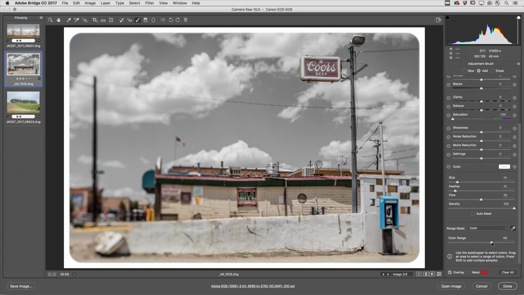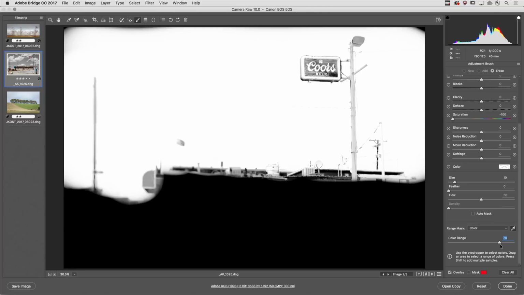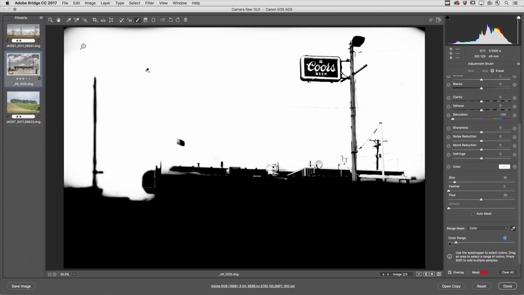Okay, if I want to refine the color range, I can use the color range slider. Moving it to the right will include a wider range of colors similar to those that were sampled. So it's affecting more of my building and more of the awning here. As I move the color range slider over to the left, now the adjustment that I made is really isolated to the blues in the sky, and we don't get the adjustment in the building or the awning. If I hold down the Option or the Alt key and drag the color range slider, we can actually see the mask that Lightroom is using.